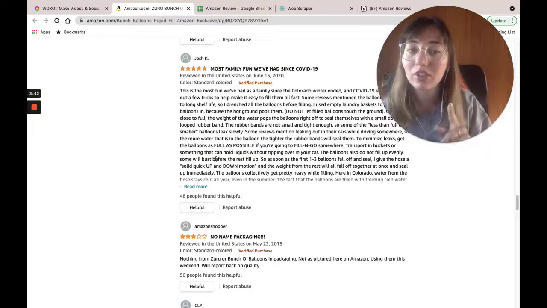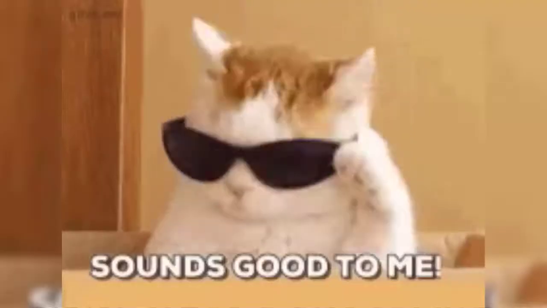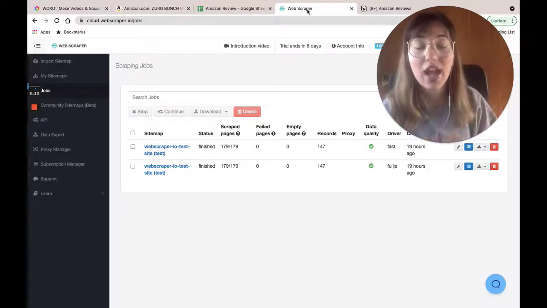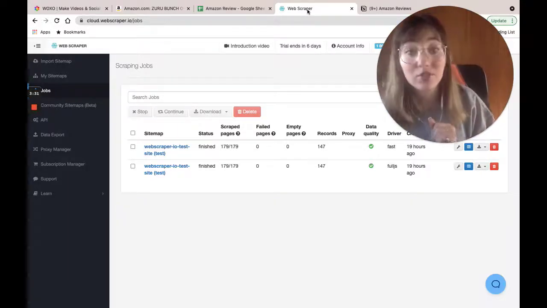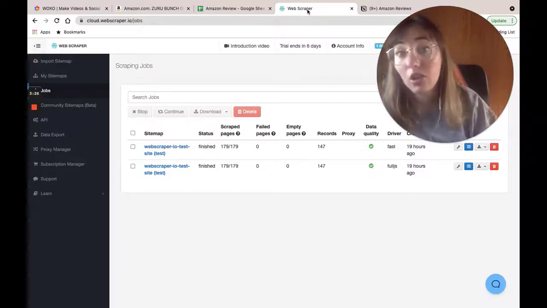As always, we're gonna need our little friend Webscraper. Here we go, here's our friend. It's an easy plugin. You can just add it to Chrome and it will help us to scrape all the data we need from our website.